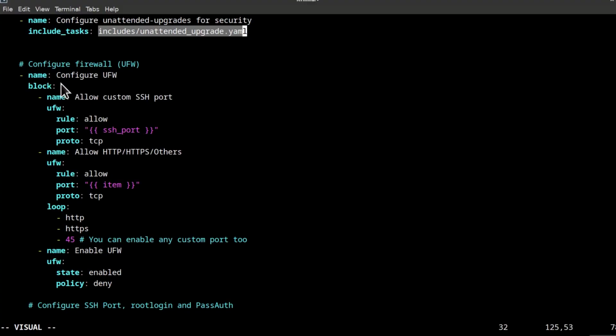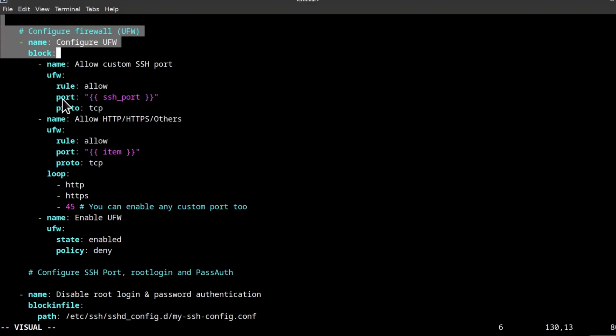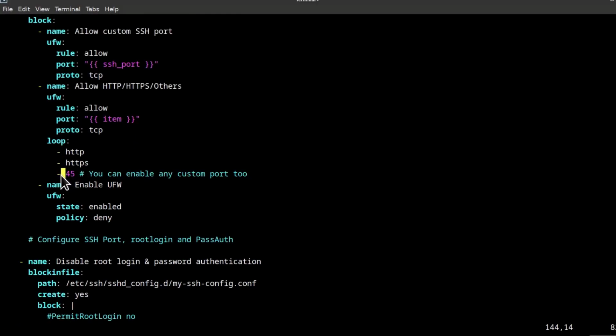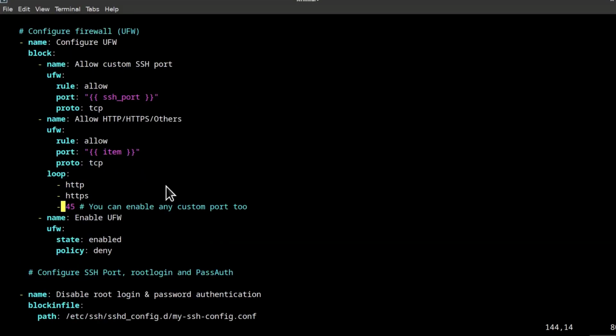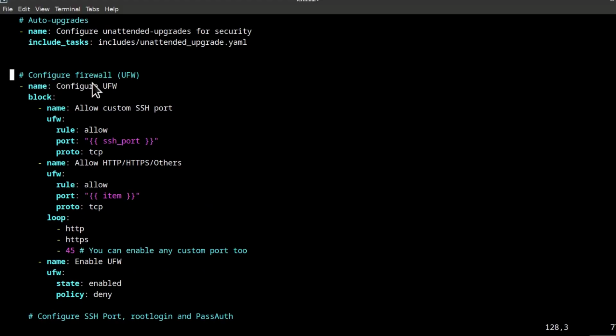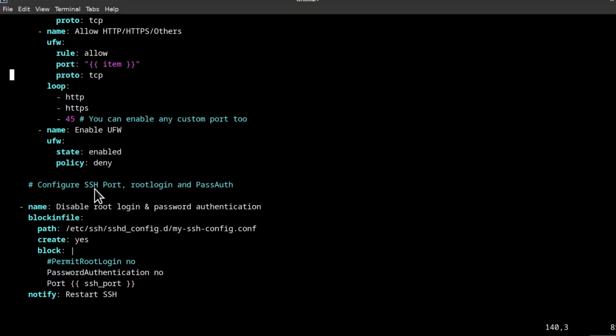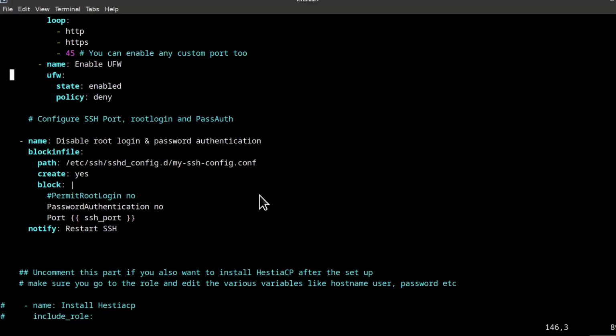Configure the firewall. So here the UFW will be enabled, and then it's going to add this rule. So if you need to add any other port, you can just add it in a similar manner. The way I added 45 here, you can add another port. Just add it down along with this. Maybe you want to enable SMTP ports. You can enable port 25. Just add it down there. Port 587, you can enable it there. But as I said, if you're installing a control panel like HestiaCP or CyberPanel, you can simply comment out all this. Okay, up to that point, comment it out, and then configure SSH port, root login, and password authentication.